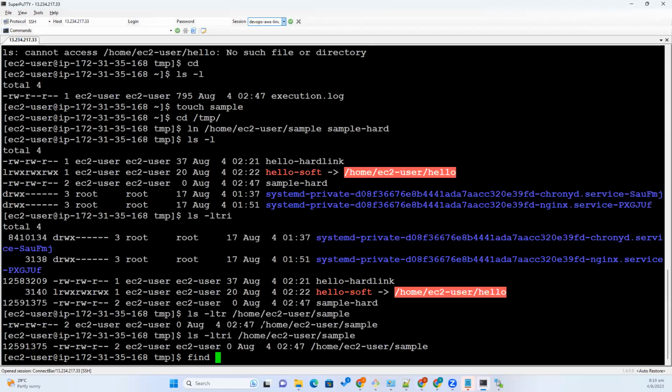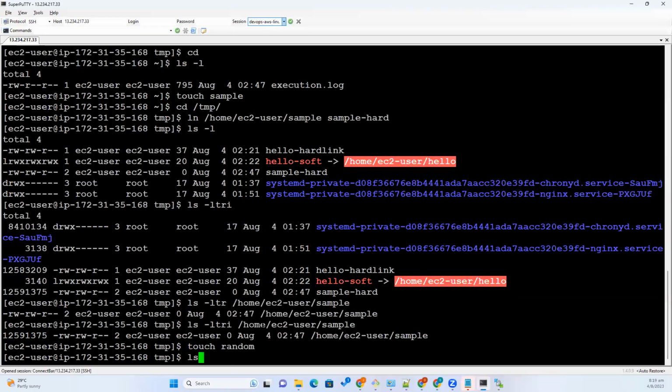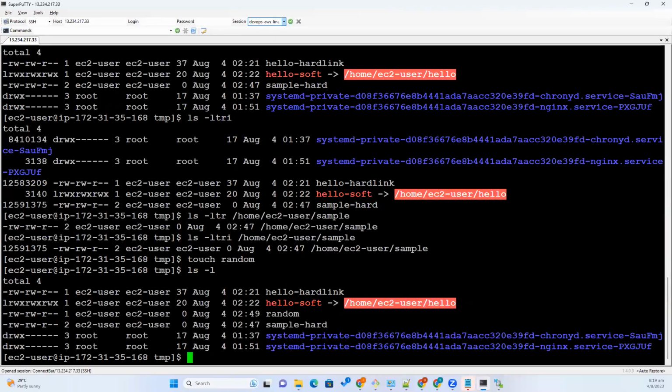But for a normal file, if you just give touch on some random file, the link count is only one, because this link is to itself. But if you see this, the number of links is 2. Okay, so this is how you will understand this has another link.